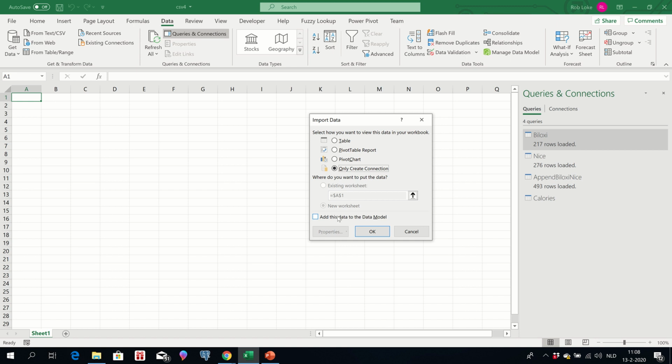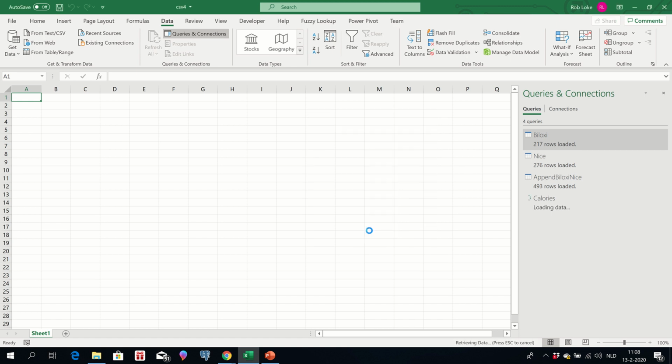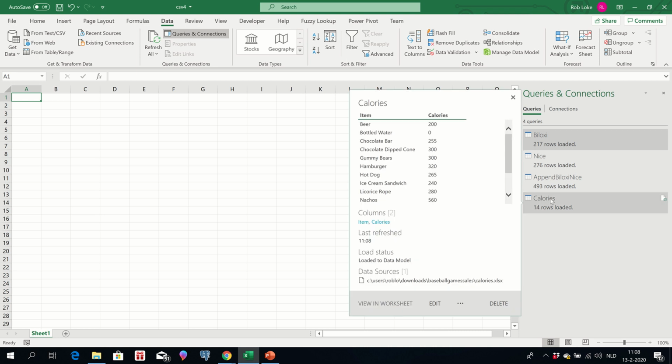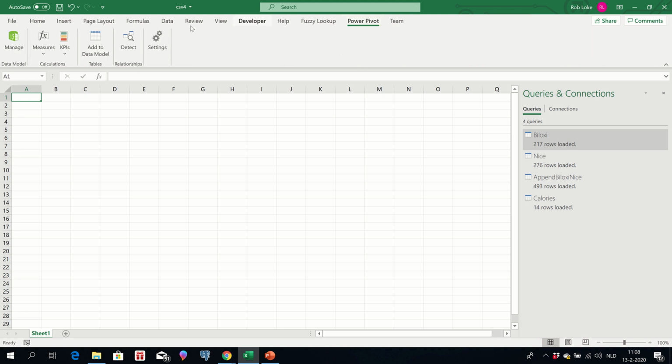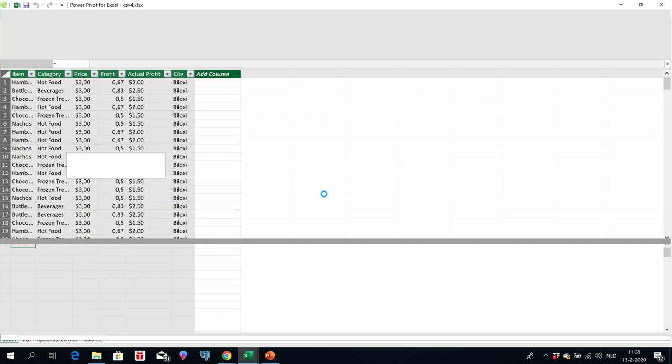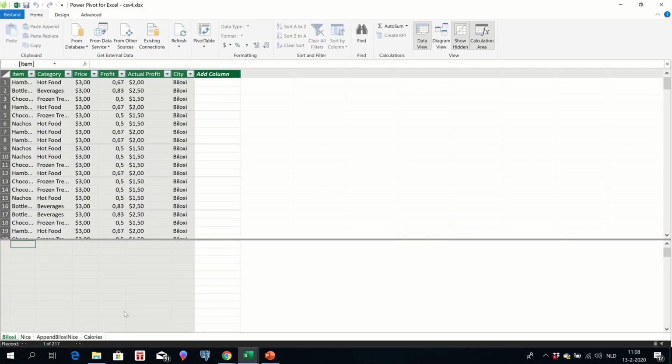Connection only. Add to the model. Okay, that looks fine. Edit. Let's take a look in Power Pivot. Let's do a manage to see the data tables that are in Power Pivot. The name is automatically changed here as well to calories. That is good.